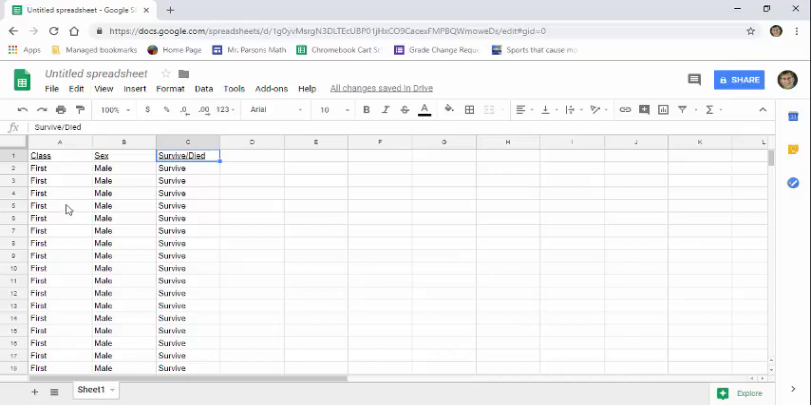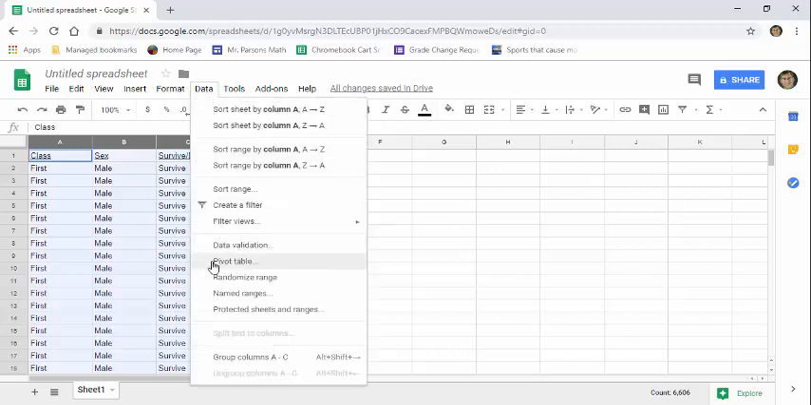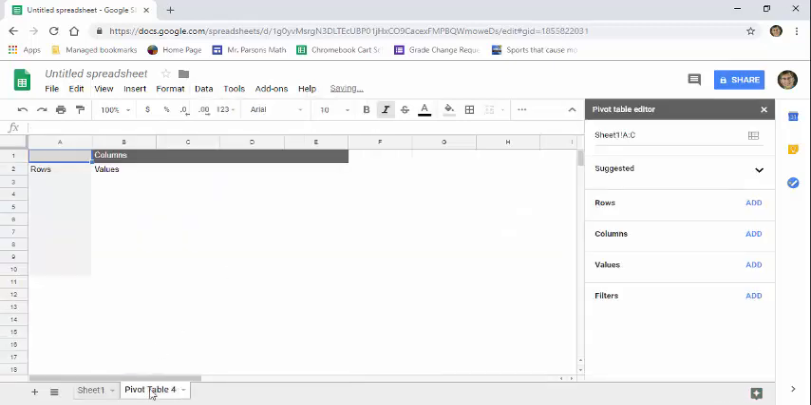To create our pivot table, all we have to do is select all of our data. That's the nice thing about using pivot tables: they'll filter out any and all data that we don't actually use. So we'll go up here to Data, click on it, and go down to Pivot Table. This is going to create a pivot table for us in a new tab. Yours will probably be Pivot Table 1; this one's Pivot Table 4 because I already made 3 other pivot tables and deleted them.